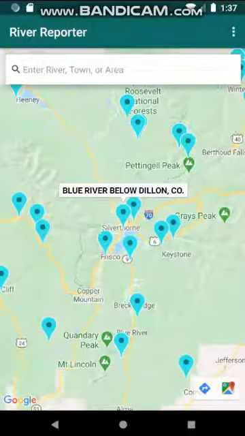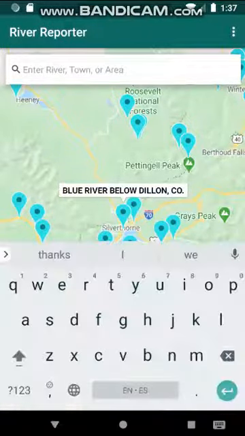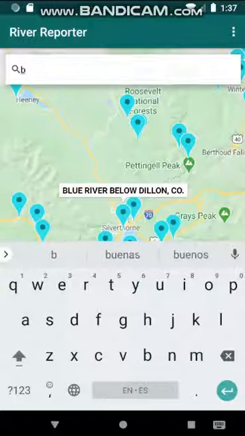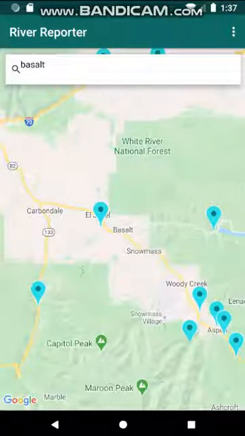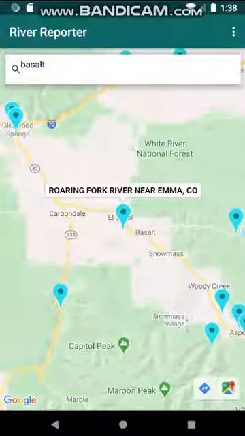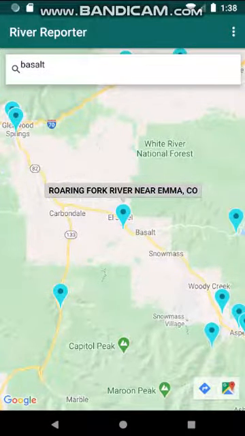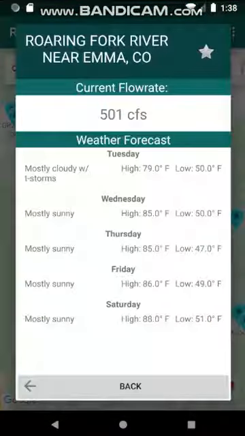Let's check out another feature and use the favorites list again. So another area, maybe we want to type in another area. Let's say we want to go to Basalt, a town near Aspen. Type that in, hit enter, and the map centers us right there on Basalt. There it is. And then we get each river near Basalt. And we click here, we see the Roaring Fork. That's a big river. It's got 501 cubic feet per second flow rate.